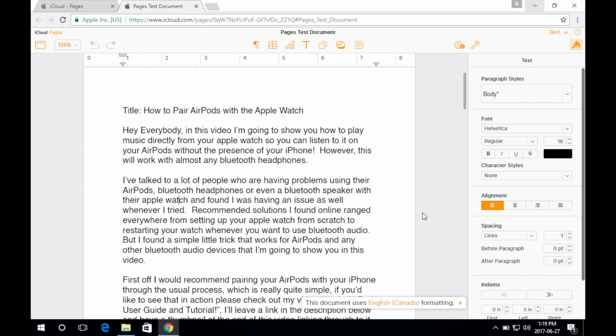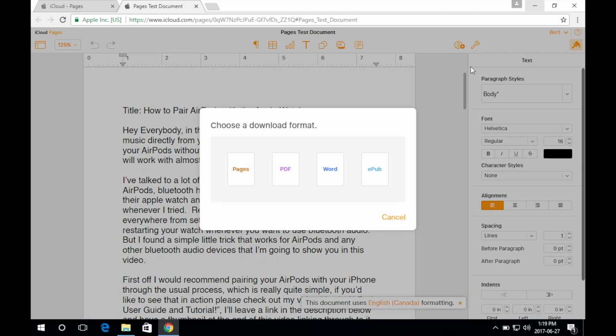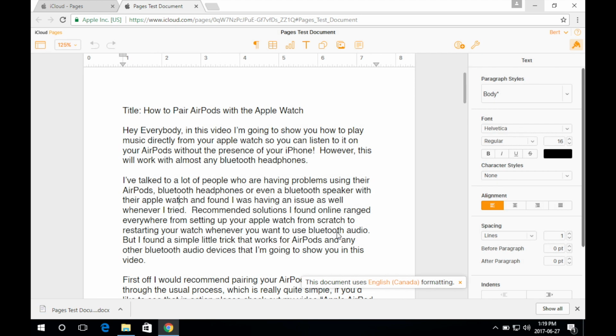The second option is to use the Download a Copy option and choose the Word file format. To do this, you click on View Pages Tools, which is the picture of the wrench, then Download a Copy, and then choose the Word file format. Then it will download and you can then open that file in Word.